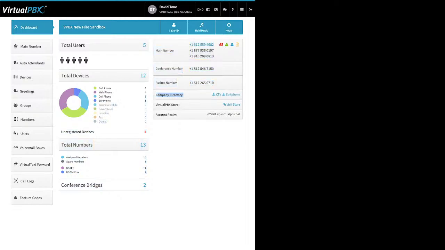Then we have the company directory. There's actually 2 links here. One is a CSV file and the other says for soft phone. So the CSV file is just that. It's just a spreadsheet file. It's going to have your staff members' names, their email addresses, their extension numbers, and their devices.